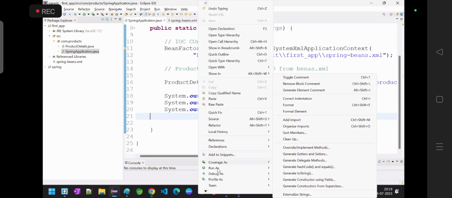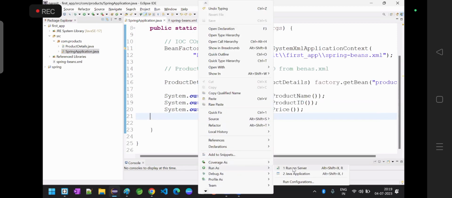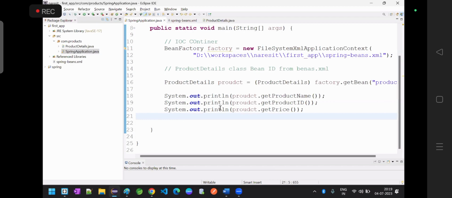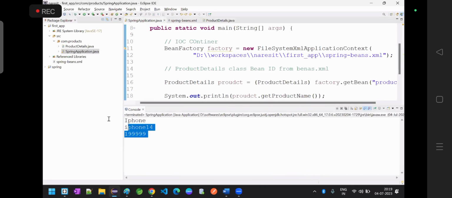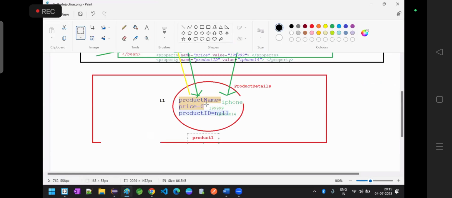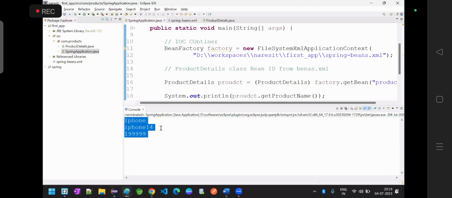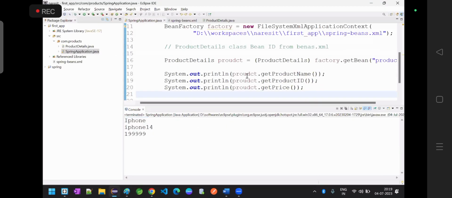So this is what we discussed yesterday also. Run as Java application. See the values you configured inside the beans.xml file; those are the values you are able to print. That means you are able to get them from your object. But who injected these values into the object? Spring Framework injected them into the object. Okay.